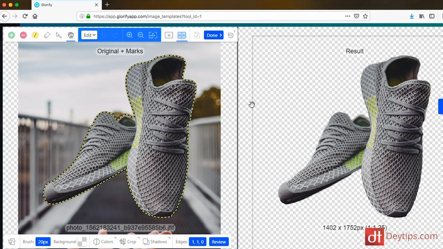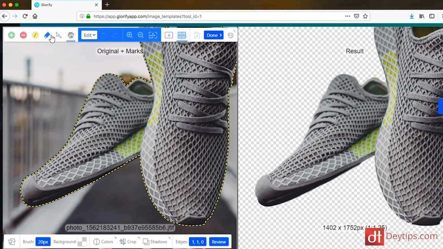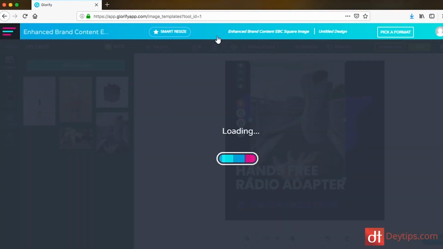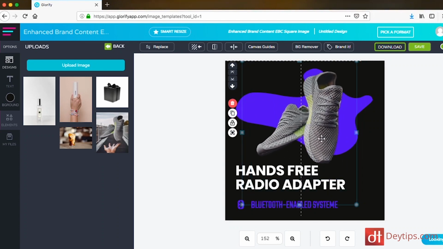And even if it wasn't, you can zoom in and use one of these erase tools here, and you can erase it manually. And obviously, if you had the time to do that, then that's an option for you as well. But once you're finished and you're happy with the background being removed, you can click on done. And as you can see, you've got your image here now and there's no background to it. So you can literally put that image in any of your backgrounds.